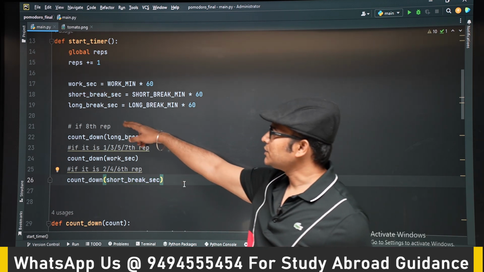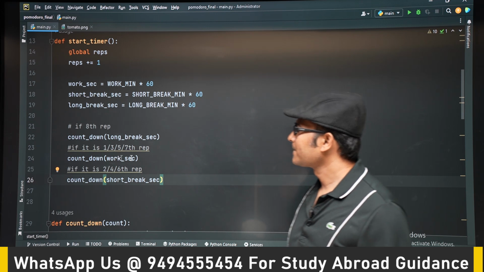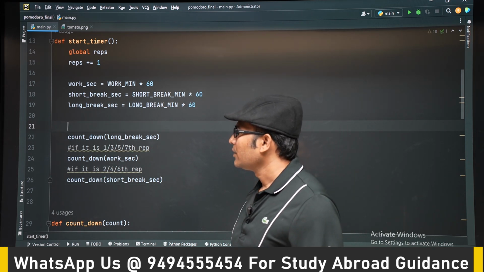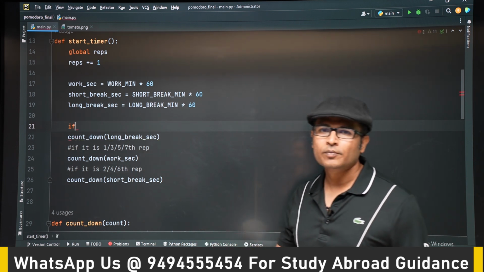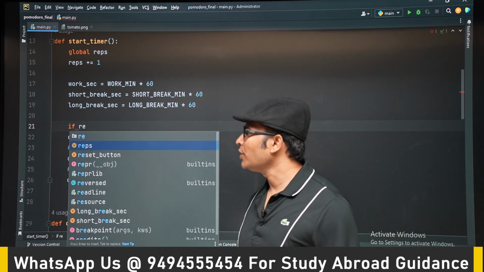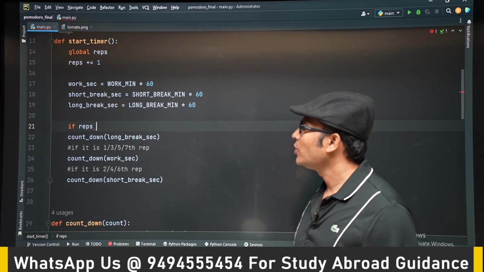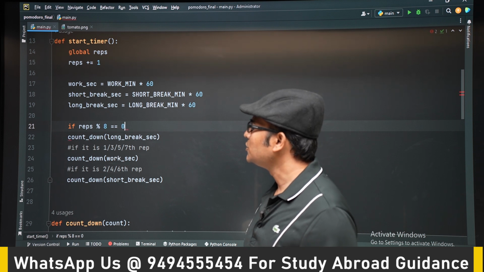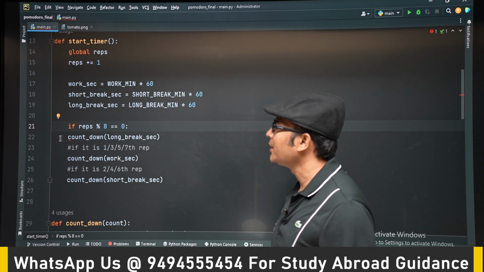Let's write the conditions here now. Every 8th rep has to be a long break. So we are going to use a modulo. If reps modulo 8 equal to 0, then we are going to call long break.